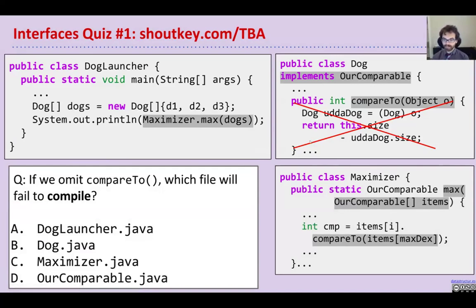I'm going to cross this out in a moment. And here we have the maximizer class. In this maximizer class, we have only one method: public static Comparable max. There's no main method in the maximizer class.